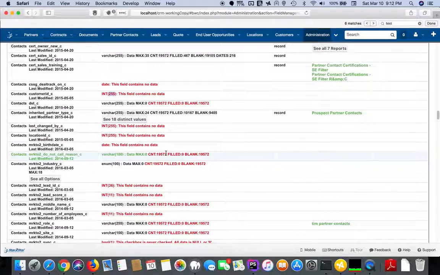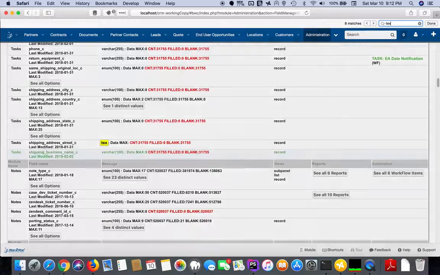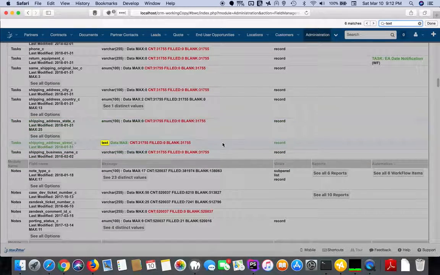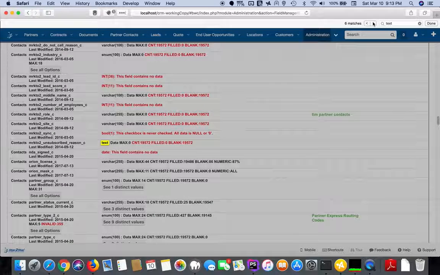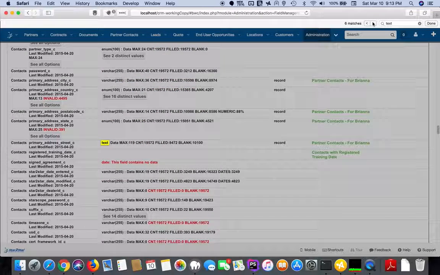I didn't see any text type. Here we go. So here's a text field. It's got nothing in it. It is blank. There's 31,000 records in tasks, and they're all blank. So that would be something I could easily get rid of. I think that, let's look for another one here. That one's blank.